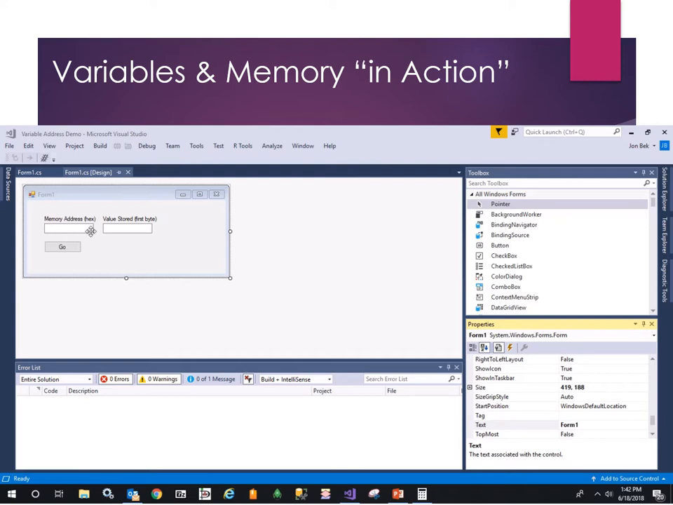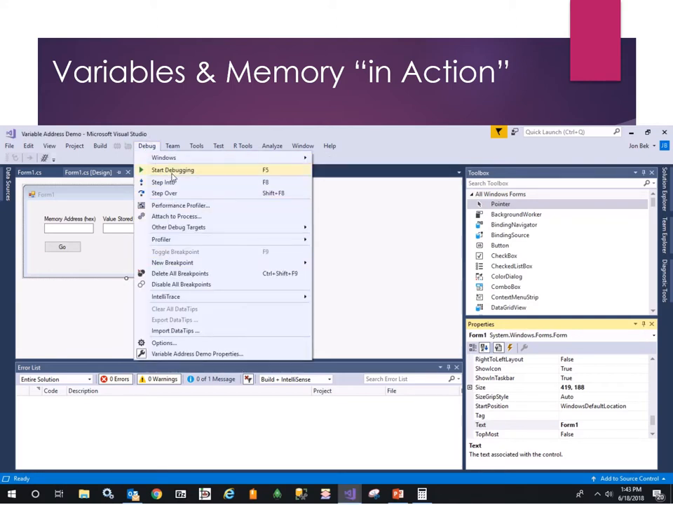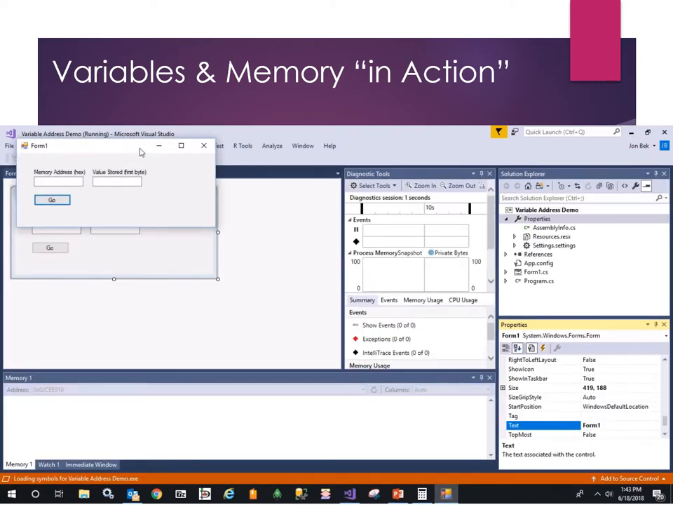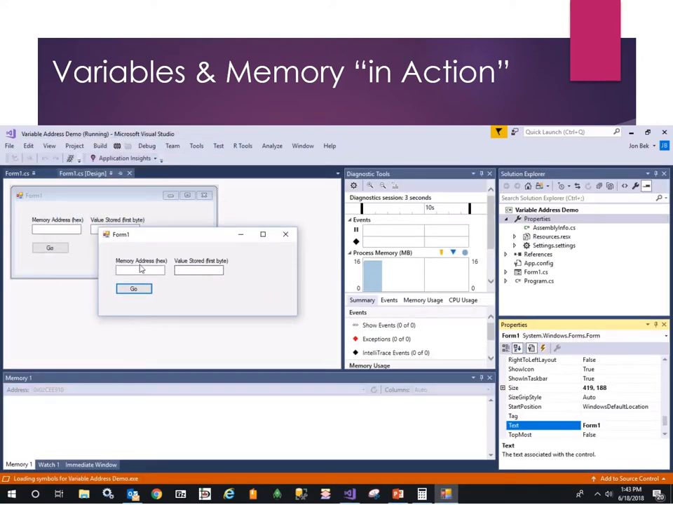We can X-ray using the debugger and the memory mapper and see what is actually stored there in raw memory. And then we can change our program, run it, and see how things are going to change. So let's take a look at that. And so I'll hit debug and start debugging. And so here's our window.